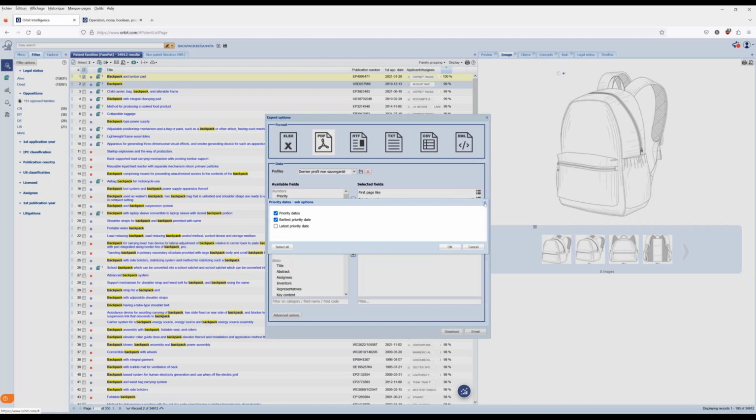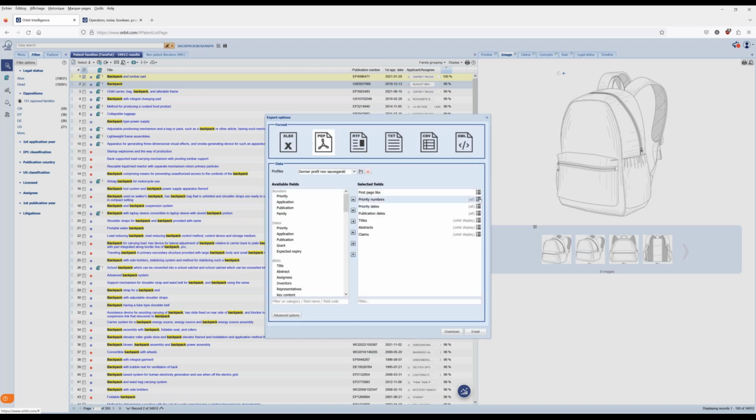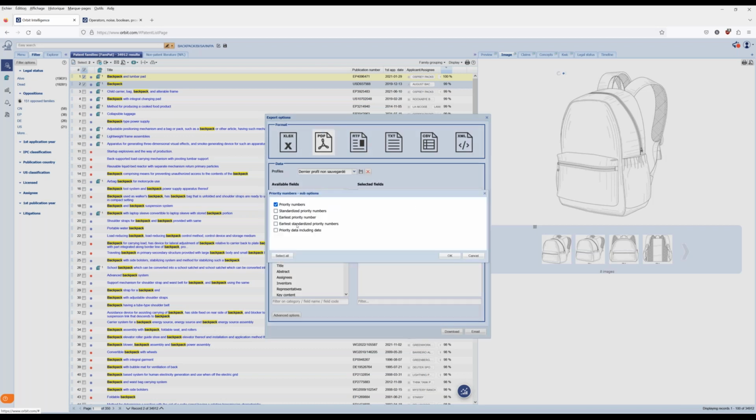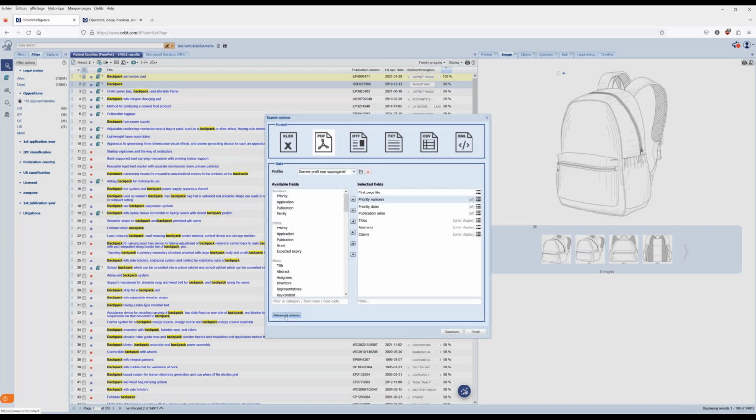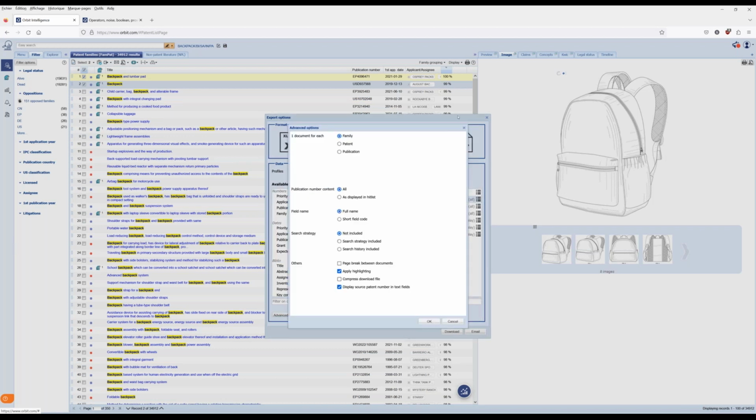This is where you selected. Really, you can look in all these options. You have the earliest standardized priority number, earliest priority number. So this is where you can select what you want to see. And again, you have the advanced options to go even further.